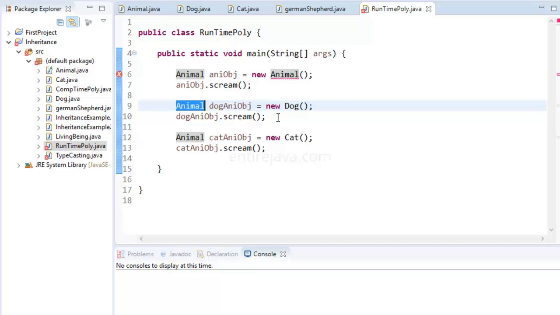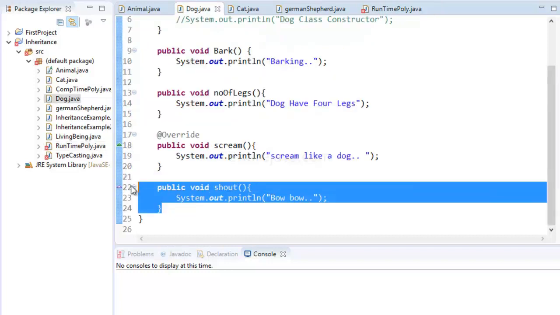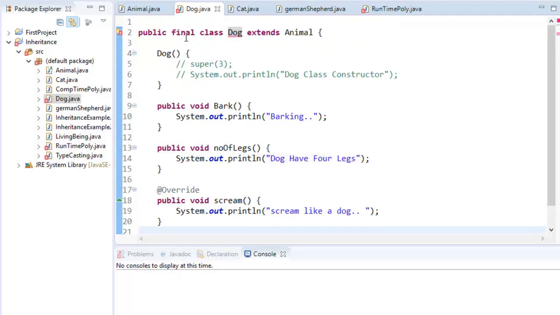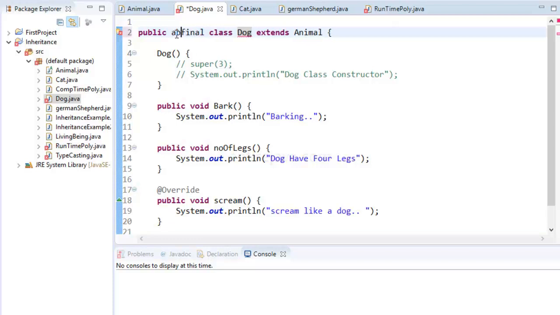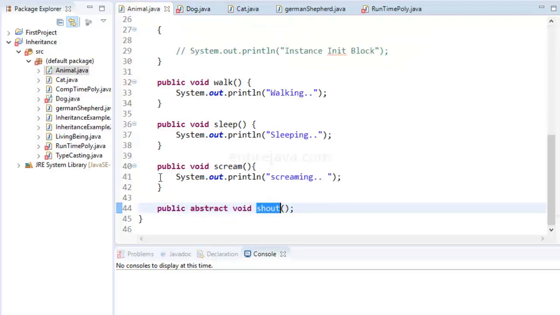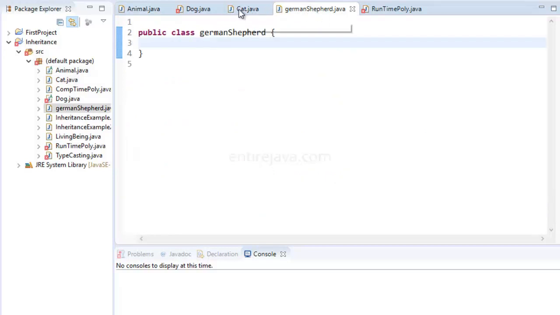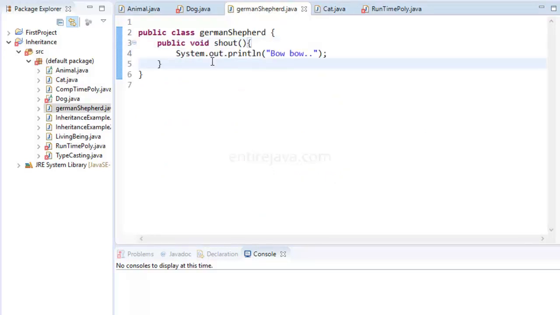Hope that makes sense. Now just in case you don't implement all the methods, for example, I get rid of this in here, then you're going to have to mark this class as abstract too. By doing so, whichever class is extending the dog class will have to give the implementation for this abstract method. So inside our German Shepherd class, we're gonna have that implementation.